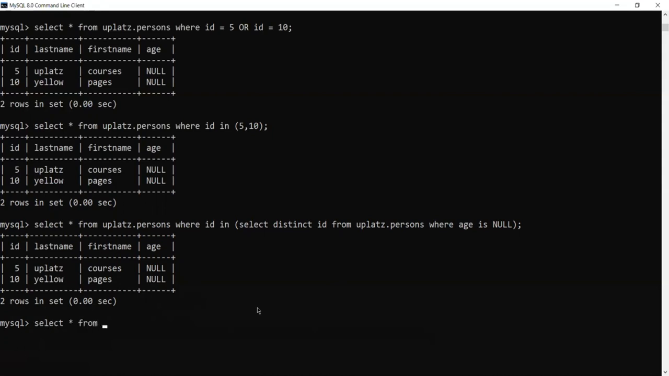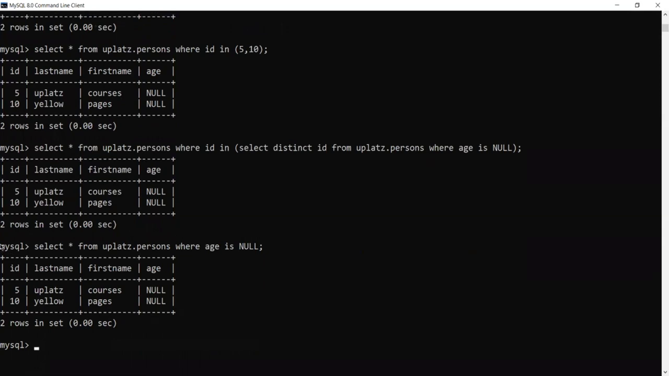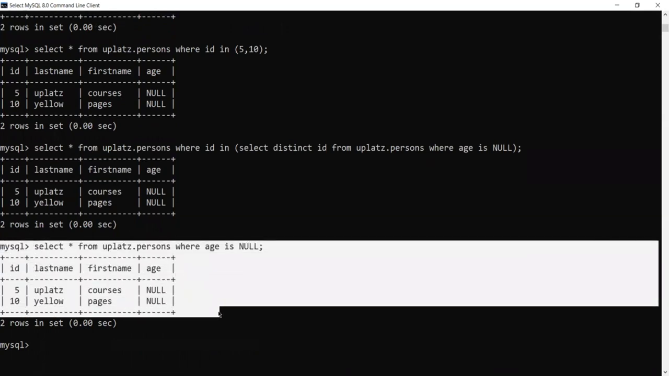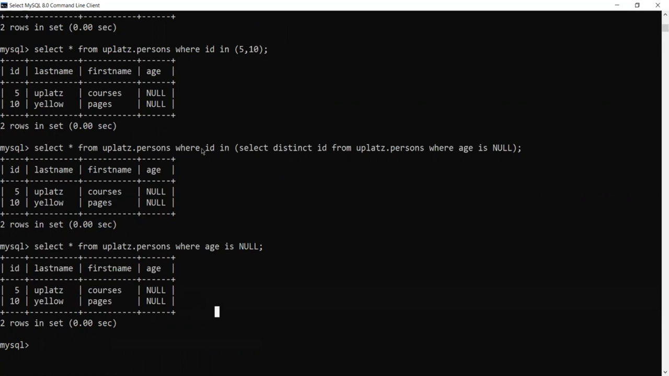written as select star from uplads.persons where age is null. That would have been the most optimum way to write this query. But whenever you want to retrieve ids whose reference is in some other table, you may try this option. You may go for a subquery.